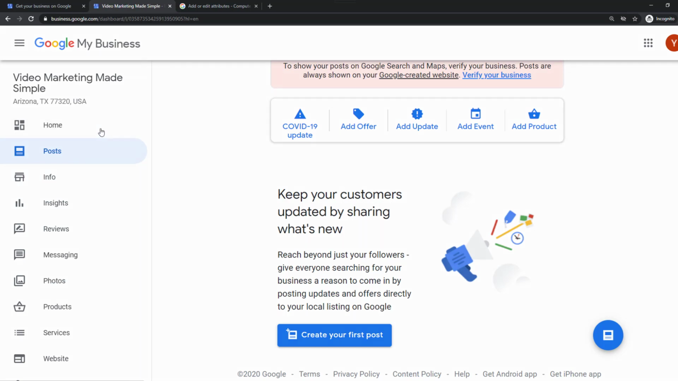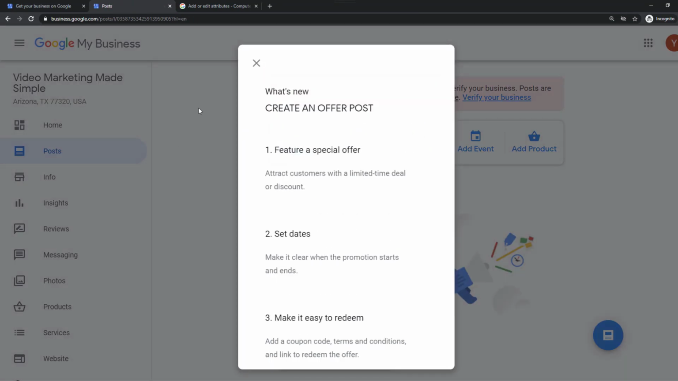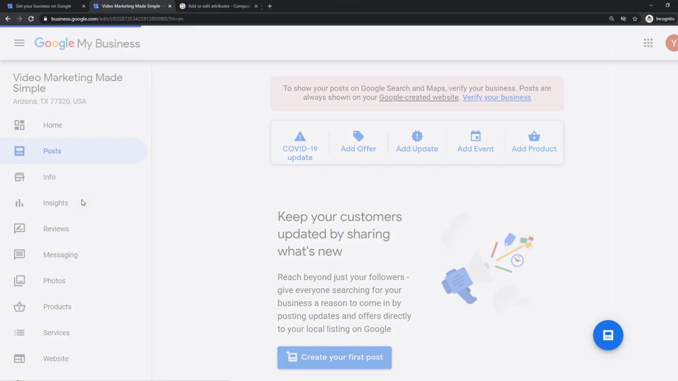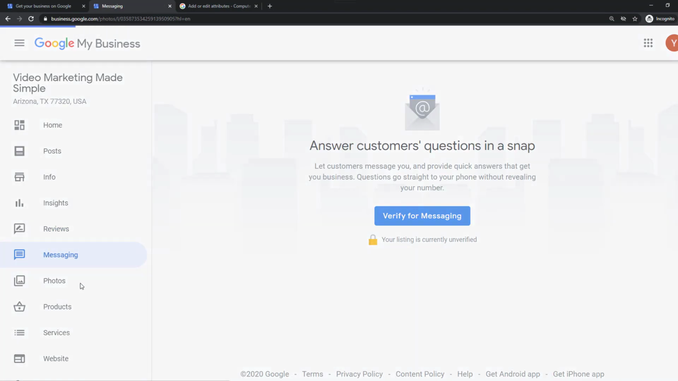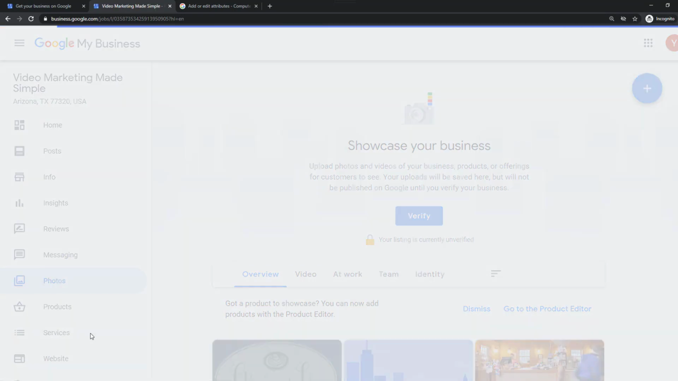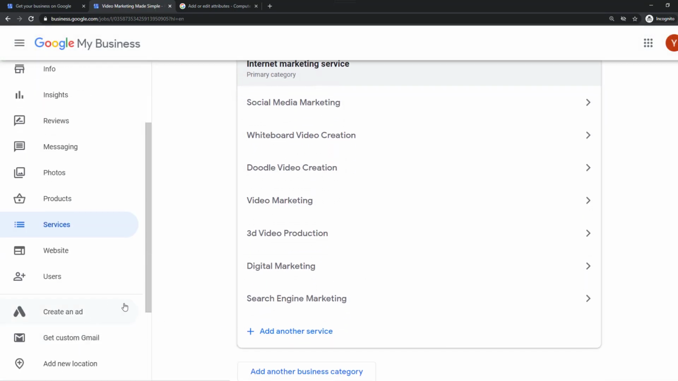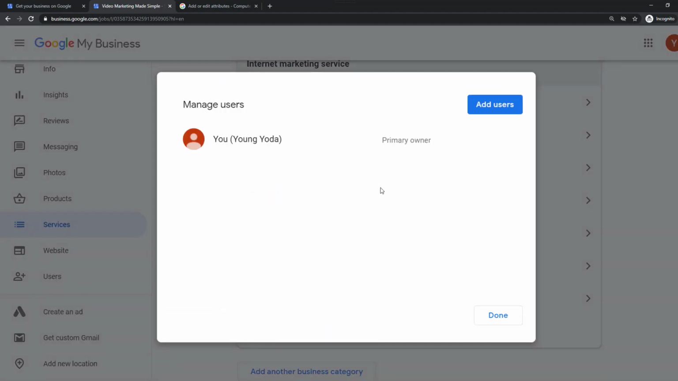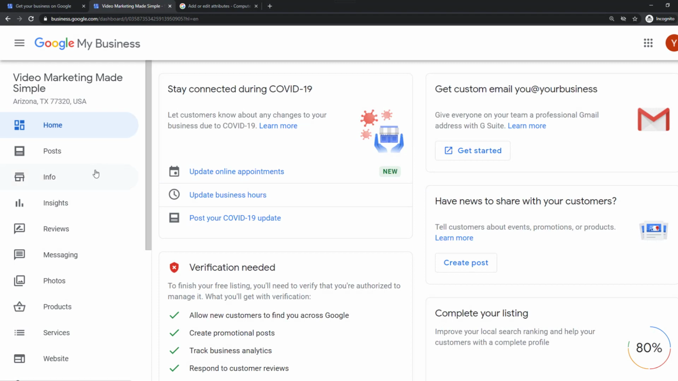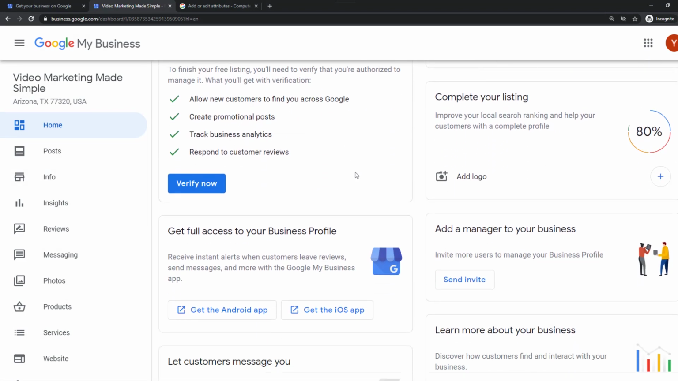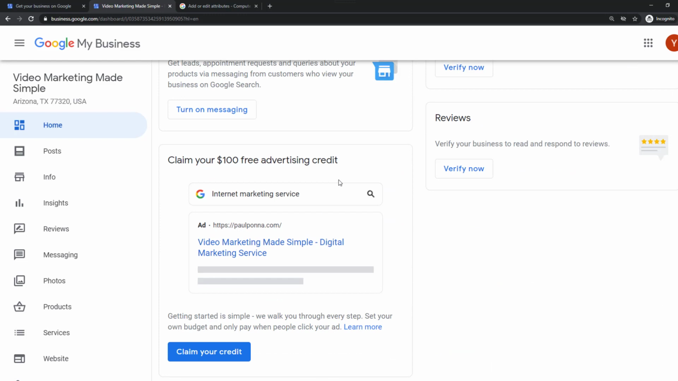Now, a few things remain: home done, post done, info done, insights done, reviews done, messaging, photo, products, services, we added services, and users. Here you can add your primary user and all that. The ranking factor depends a lot on reviews as well, but reviews from real people, and we're going to cover that. On top of it, the second thing is all about citation. We're going to cover that as well.